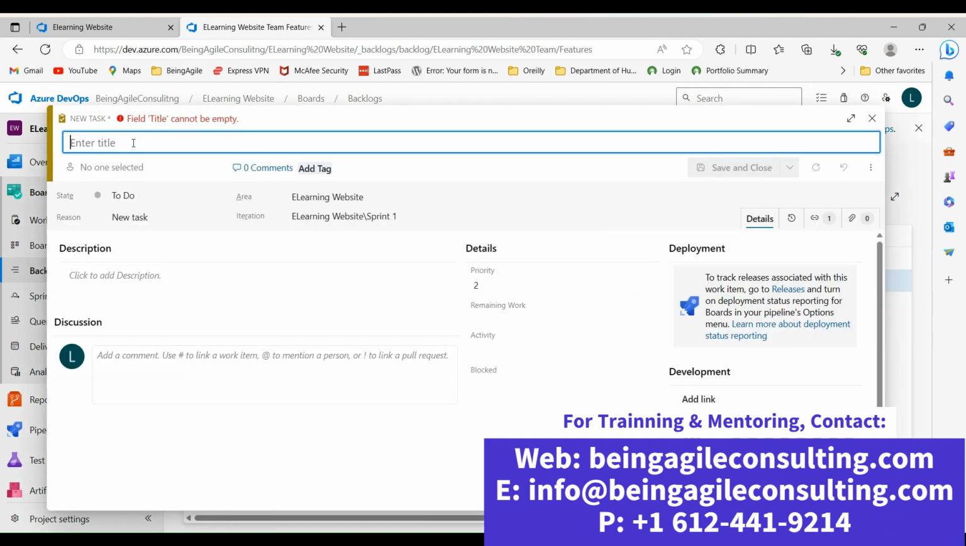All right, let's create the next task under this user story. It's the same thing. So this task now is to develop the account function. So that's what we want to do.